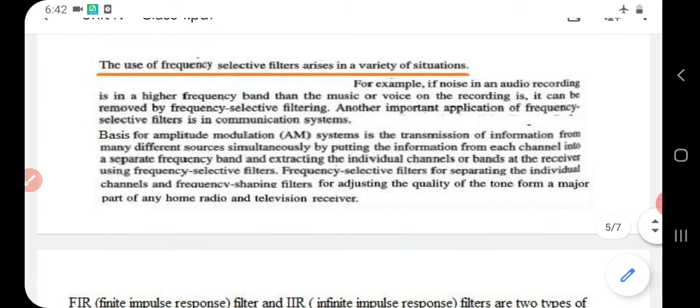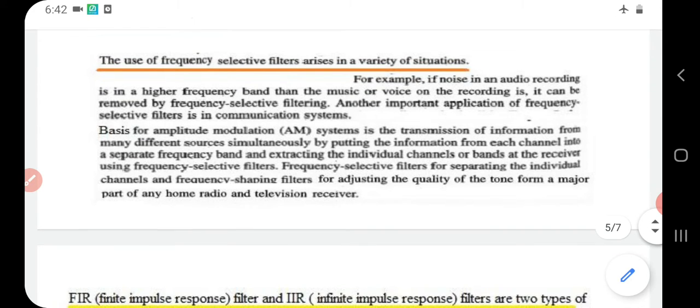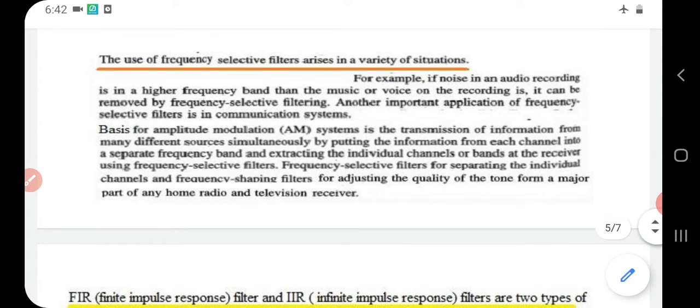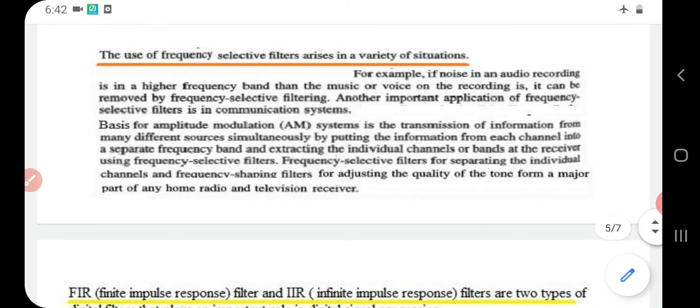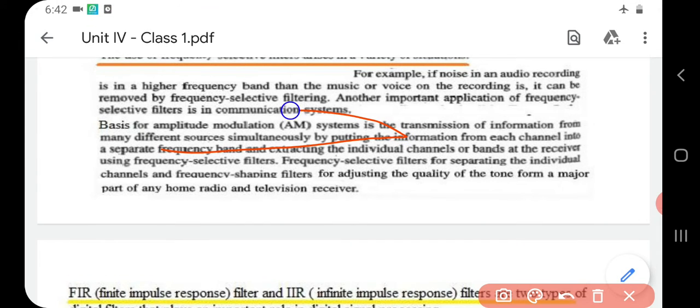Another important application is in communication systems, especially in amplitude modulation systems. That is, amplitude modulation is the transmission of information from many different sources simultaneously by putting the information from each channel into a separate frequency band, and extracting the individual channels or bands at the receiver using frequency selective filters. So I will explain the meaning.